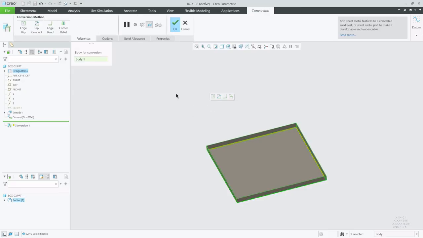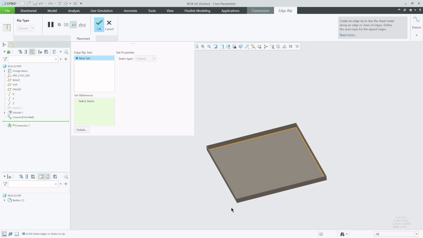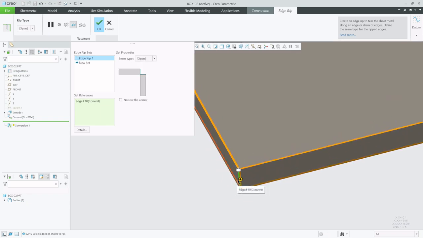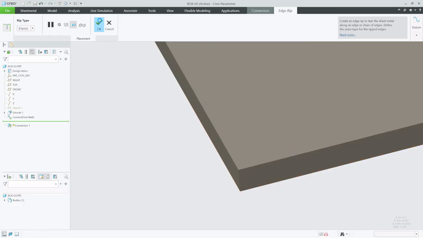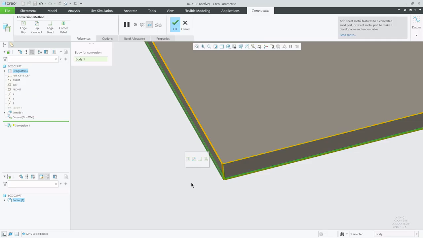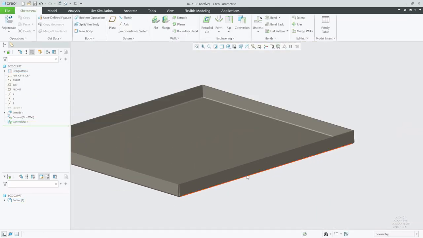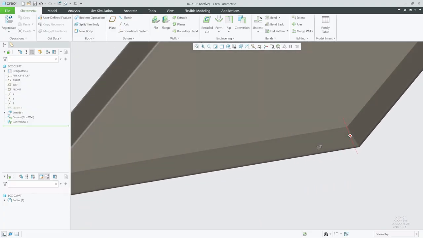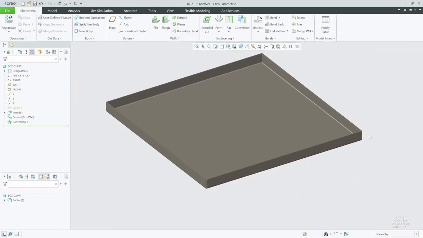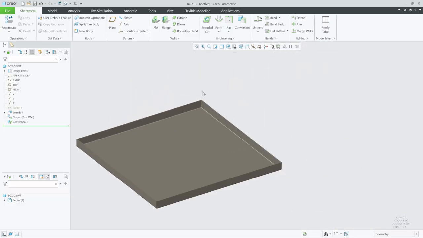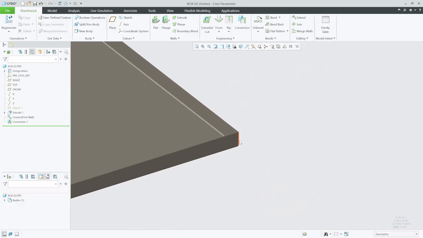Now we're going to do edge rips. Same thing. Click. Oh, never mind. Sorry, I've done it already. So as you can see, there it is there already. Ooh, you see, because I only did one. See what happens when you don't select them all.